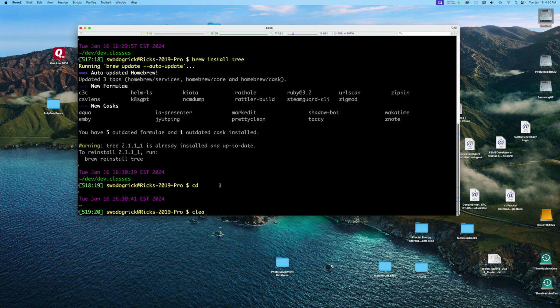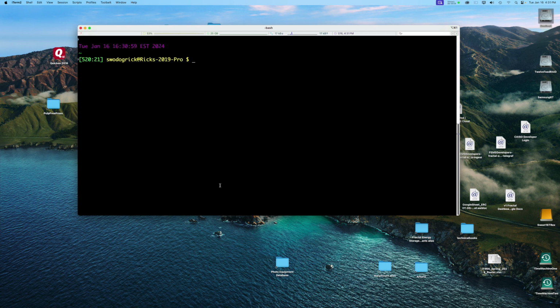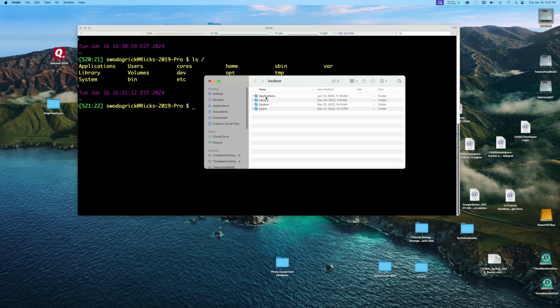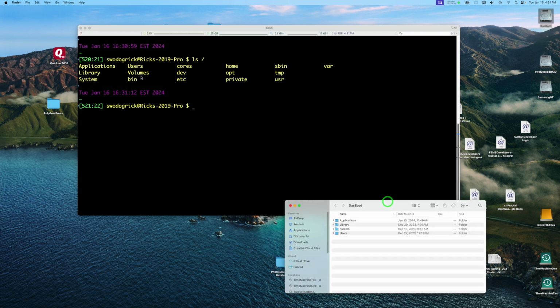So if I clear the screen and I list my volumes, just type ls and then /, that'll list your root. You've got to be careful when you do this. These are your root folders. Some of them don't show up if you open up your hard drive, where you see applications, library, system, and users, but you don't see volumes, bin, cores, or dev up at this level.